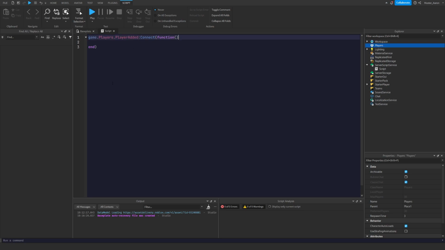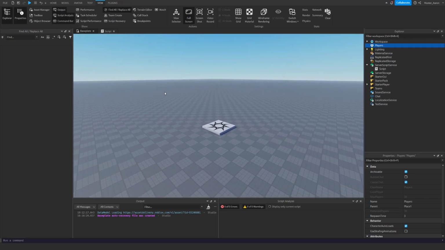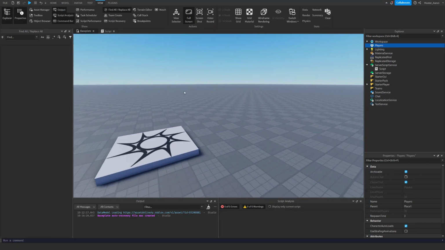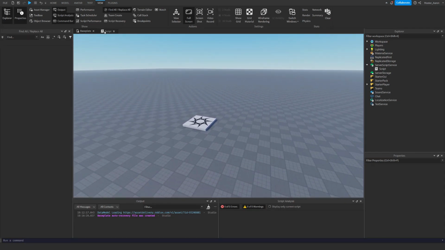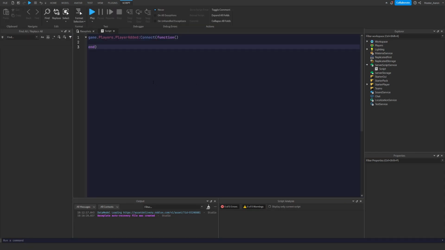There are loads and loads of events within Roblox. There are hundreds. You don't need to memorize every single one. You probably won't even use half of them while you're scripting. But this event will be fired when a player joins the game. And in these parentheses, we looked into what parameters and arguments were last episode.